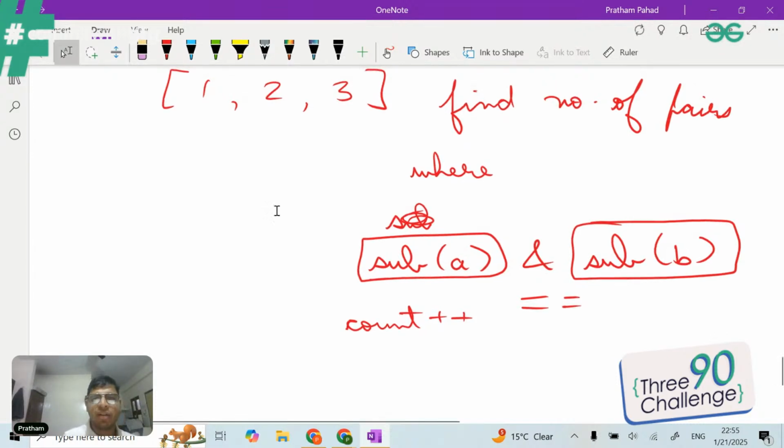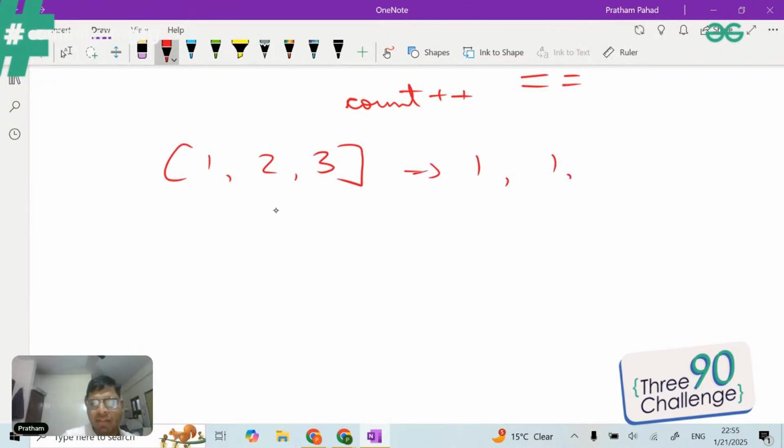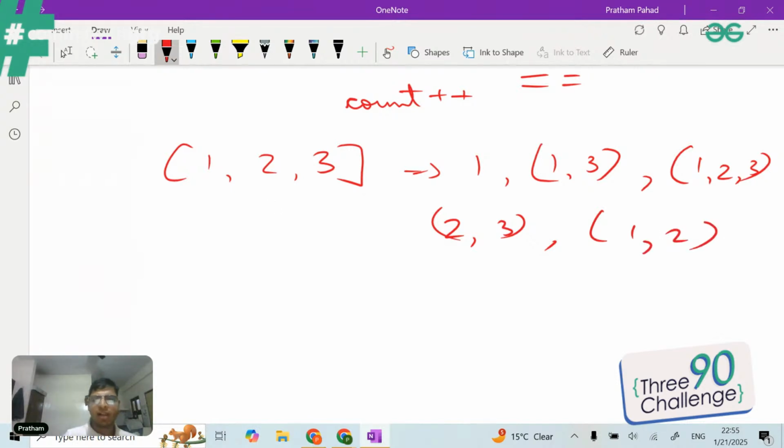Okay, so what can be the subsequences of 1 2 3? It can be 1, it can be 1 3, it can be 1 2 3, it can be 2 3, it can be 1 2. Okay, so these are all your subsequences, or your subsequence can be 2, or your subsequence can be 3.